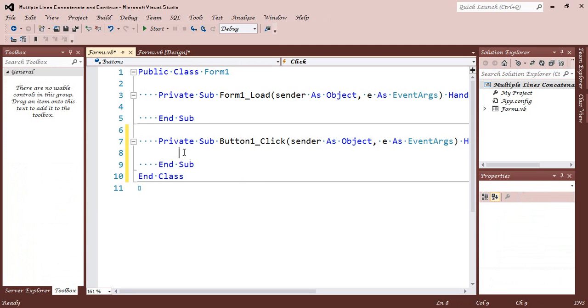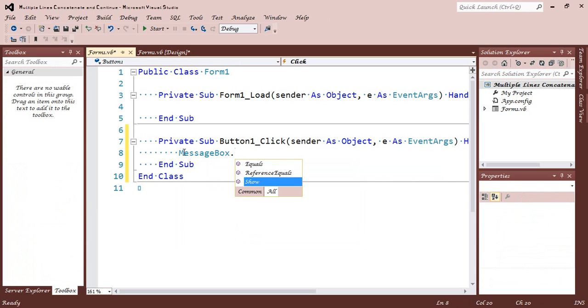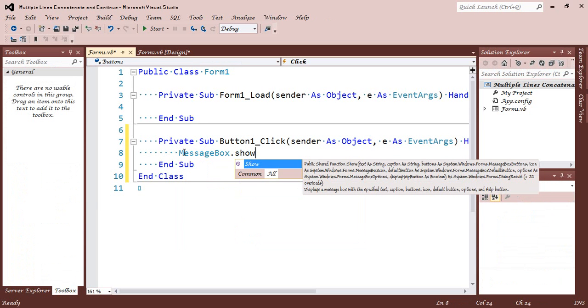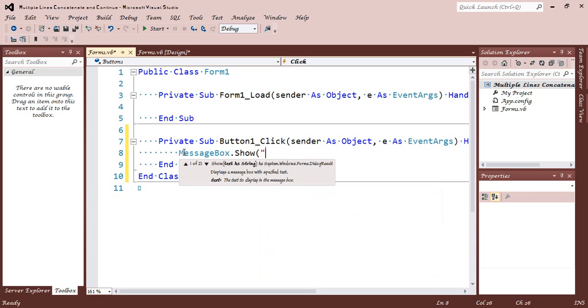So I'll double click that button and then start. I want to display that message on the message box. So the first thing I need is a message box. MessageBox dot Show. Then I want the text to be the name of the person who is entering the message, and the message. So I'll just write some text.